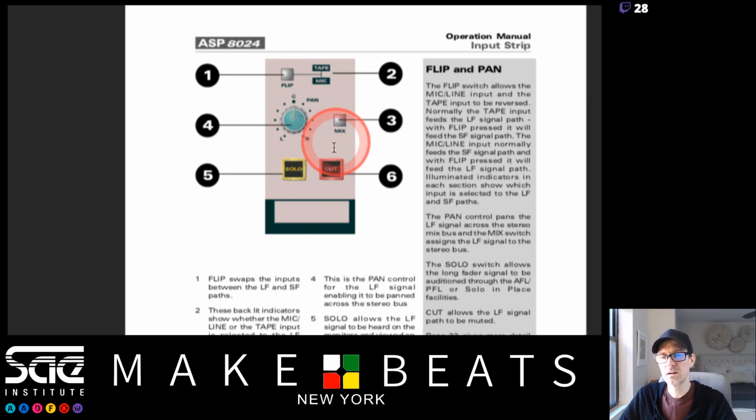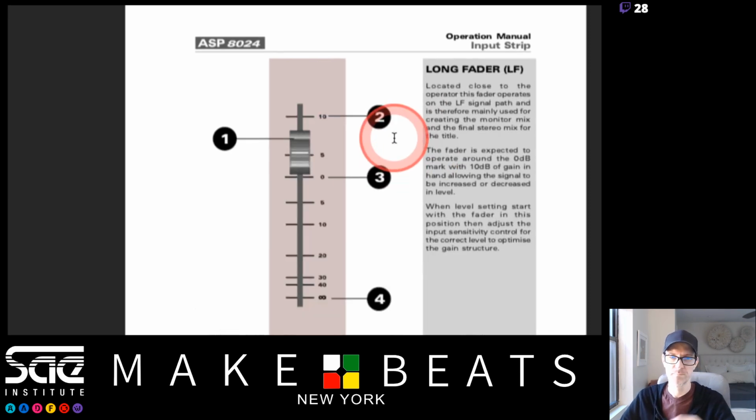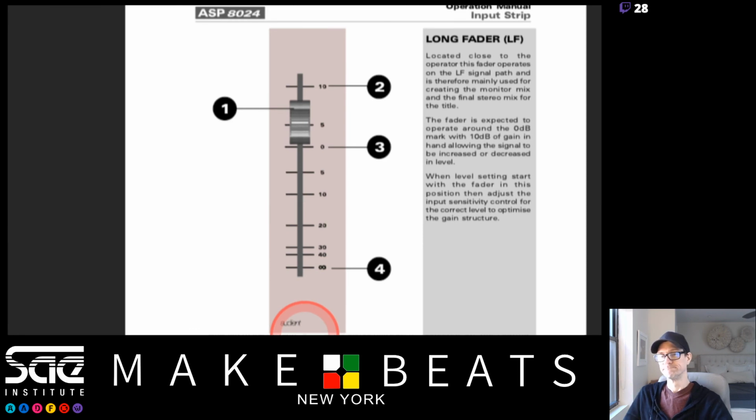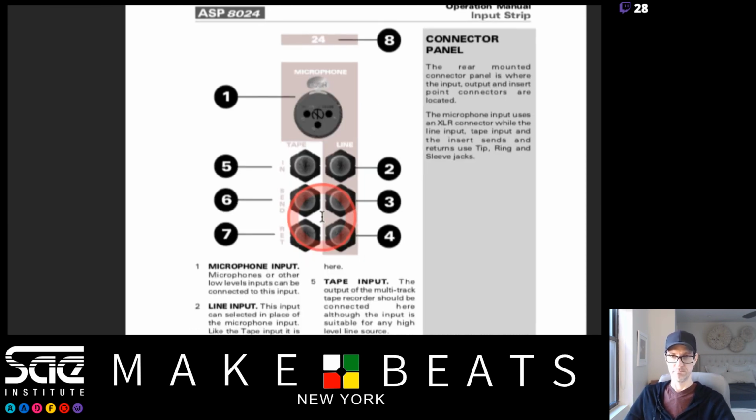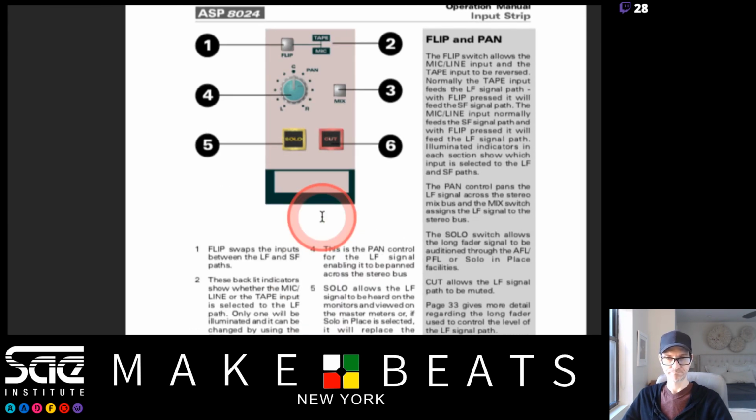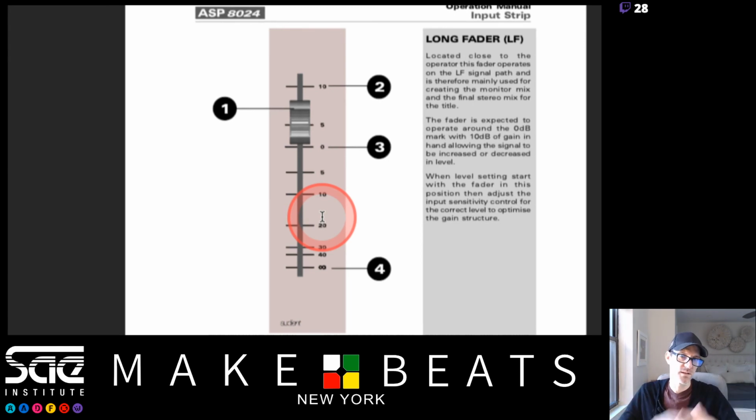And number 5 here is our solo button, and then number 6 is the cut button. It's the same as the short fader and the long fader. This is our long fader. It's a fader, yay. Great. And that's all there is really to say about the long fader.